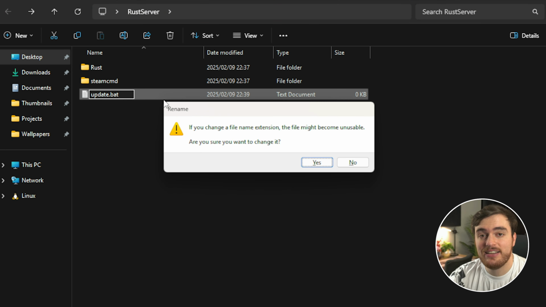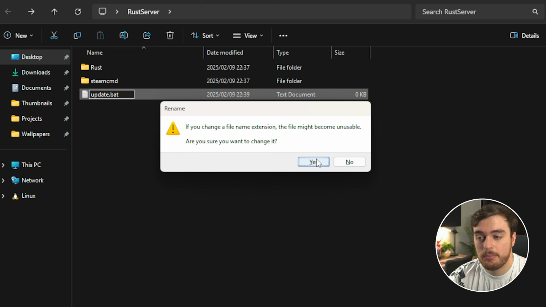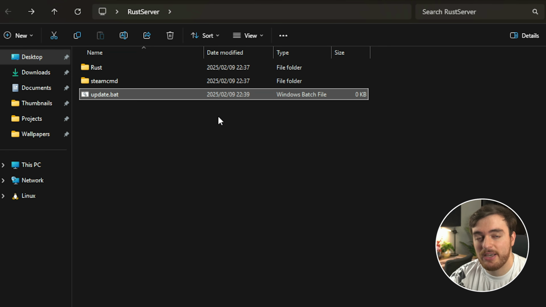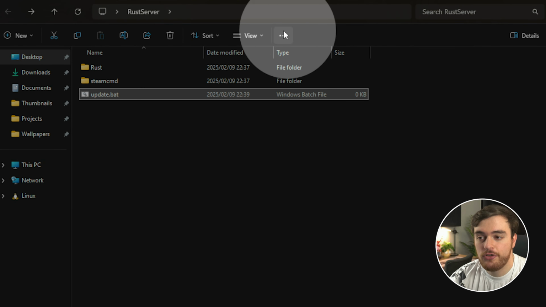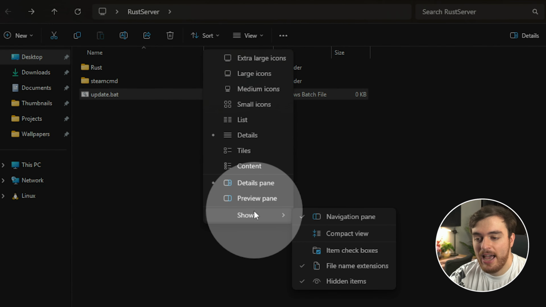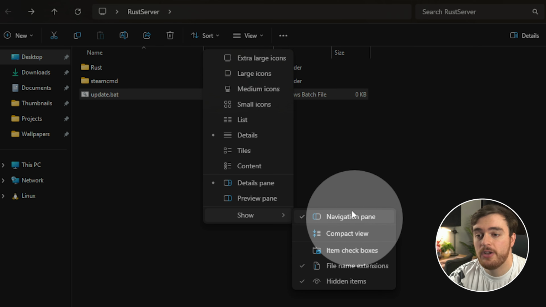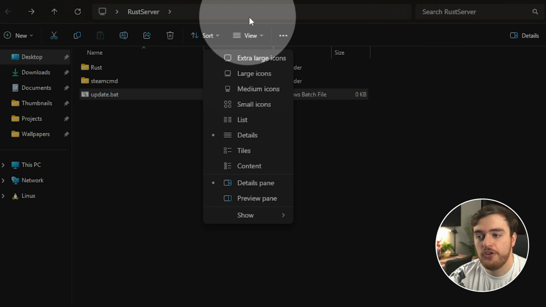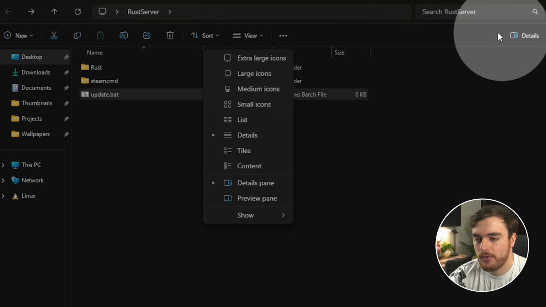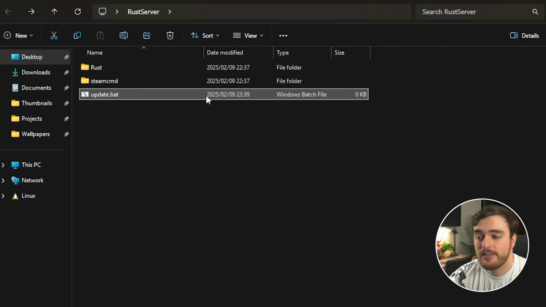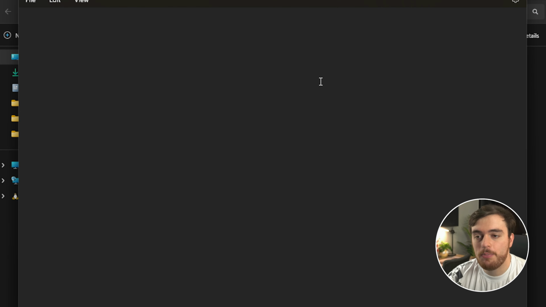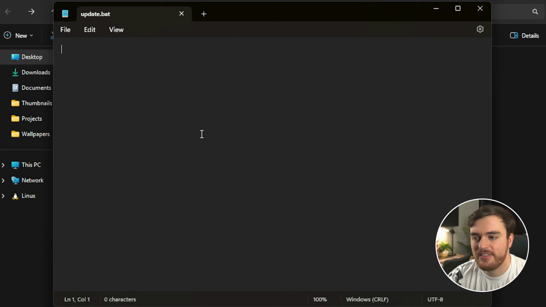If you didn't see .txt and changing it to .bat doesn't give you a pop-up like this, then make sure you have file name extensions visible. On Windows 11, choose View followed by Show, and then make sure file name extensions and hidden items are ticked. On Windows 10, the ribbon bar at the very top should have a similar view tab and checkboxes on the far right. Once you've done this, right-click and choose Edit to open this with Notepad or any simple text editor.